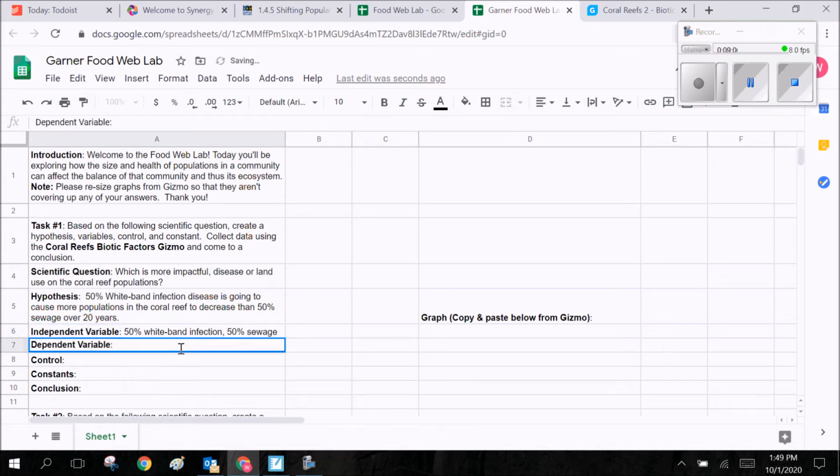Our dependent variable is the population decrease, so how many populations are actually going to be decreasing because of our changes to these things. Our control, of course, is going to be the thing that doesn't receive the independent variables. So in this case, it's going to be 0% white band infection and 0% sewage, because I'm not going to have either of those there for my control. It'll allow me to compare it to my experimental group.